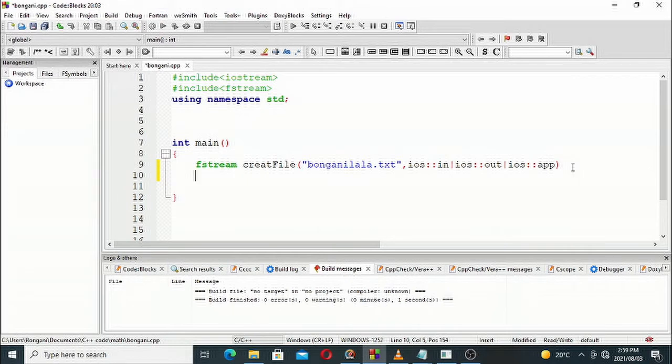Then we want to append from the file. Right. We want to be able to add to the file. Then we'll be adding to the file as well. We'll be writing from a file and adding to the file in this tutorial.